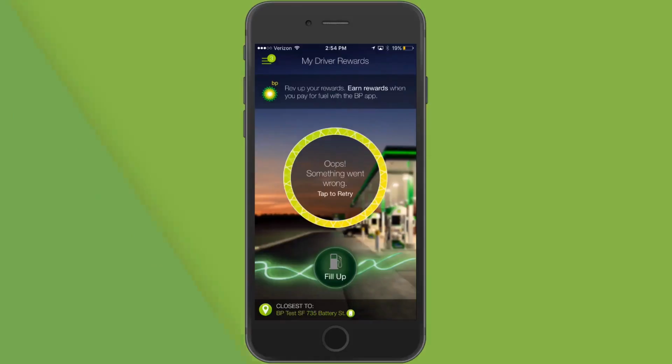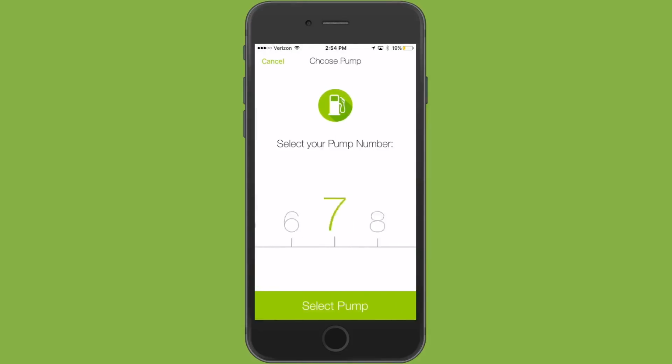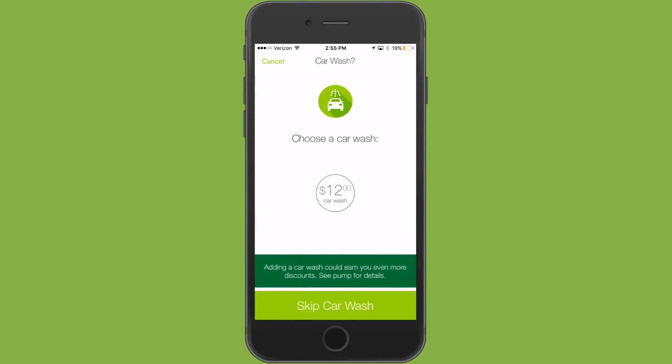Now we'll take a look at the fill-up process. The user will tap on Fill Up, and it will show their current BP station. Here they will tap on Continue, and select their pump number. Once the pump number is selected, they can add on a car wash, or they can skip over this option.